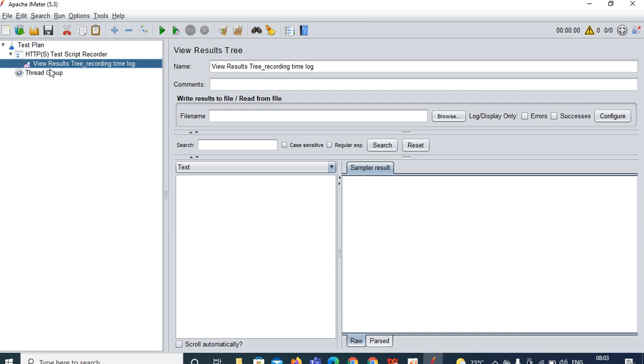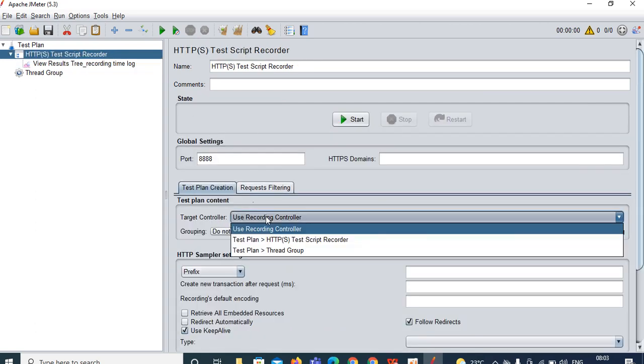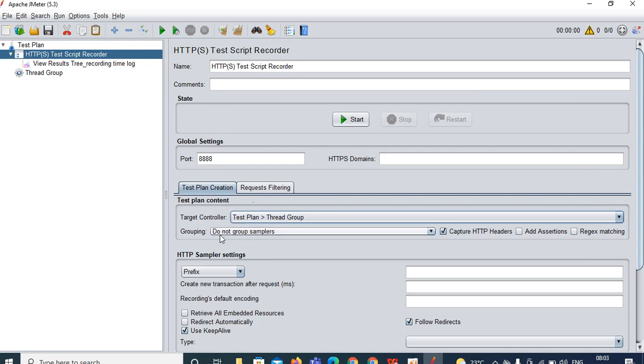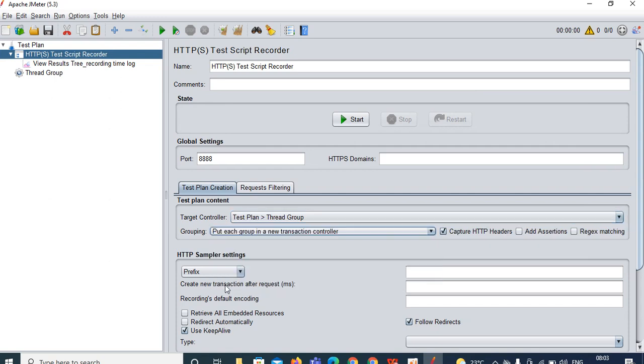Whenever you are recording your script, while recording, the logs will be generated and captured by your JMeter, and those logs you can see in the View Results Tree Recording Time Log. Now let's see how to record. For target controller, you can choose Test Plan > Thread Group. For grouping, you can choose Put each group in a new transaction controller. These are the default properties we are using for recording.